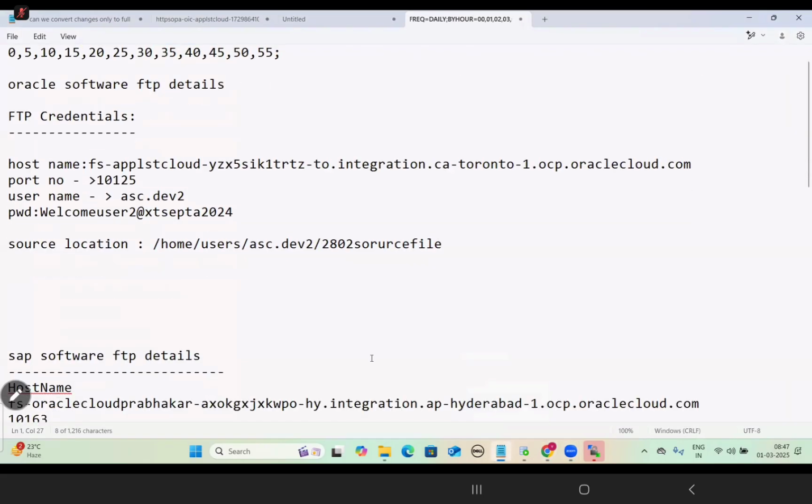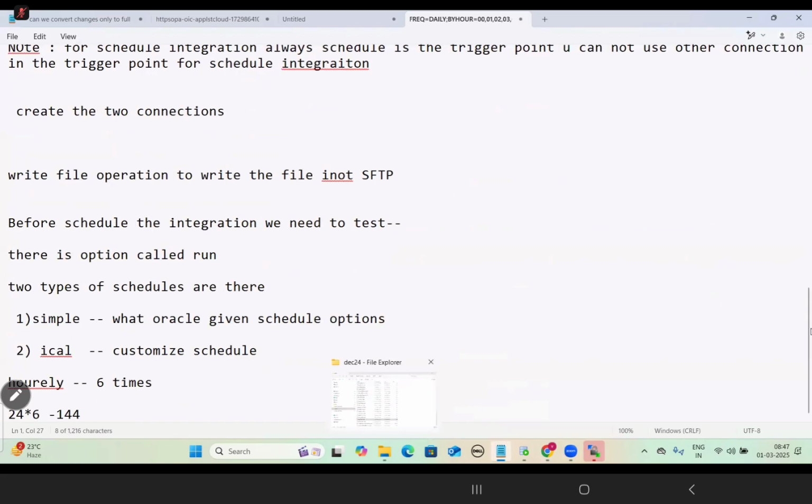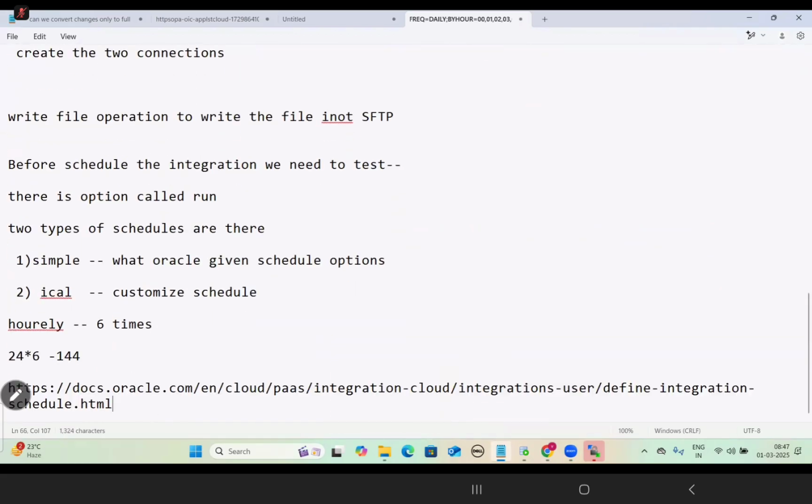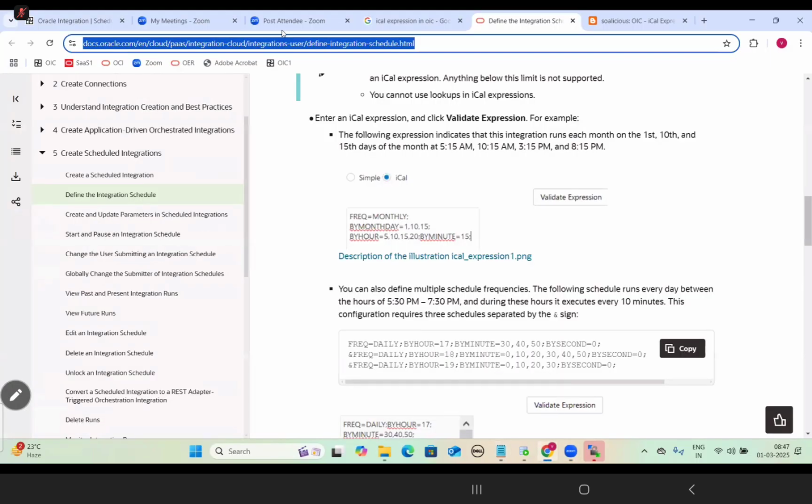So a useful document is this one. For now, I have given 5 minutes, right? So for 5 minutes, you need to use this EL expression. Not EL expression, iCal expression, you can say. So that I have pasted. I have not pasted, right?